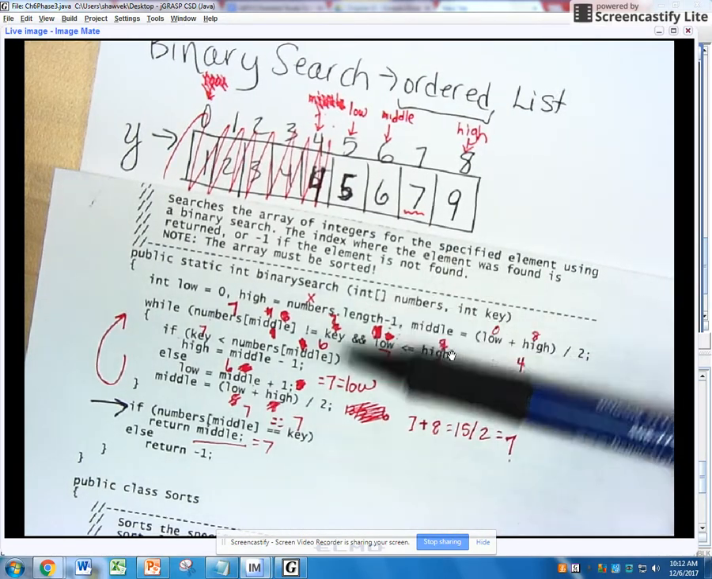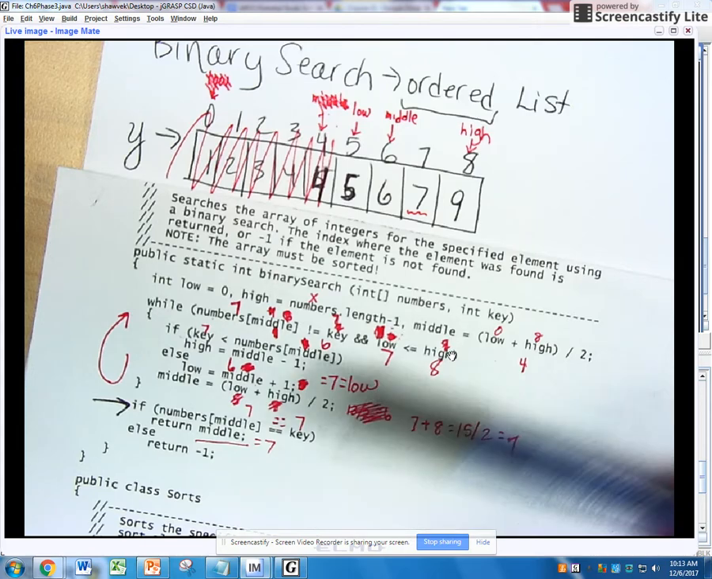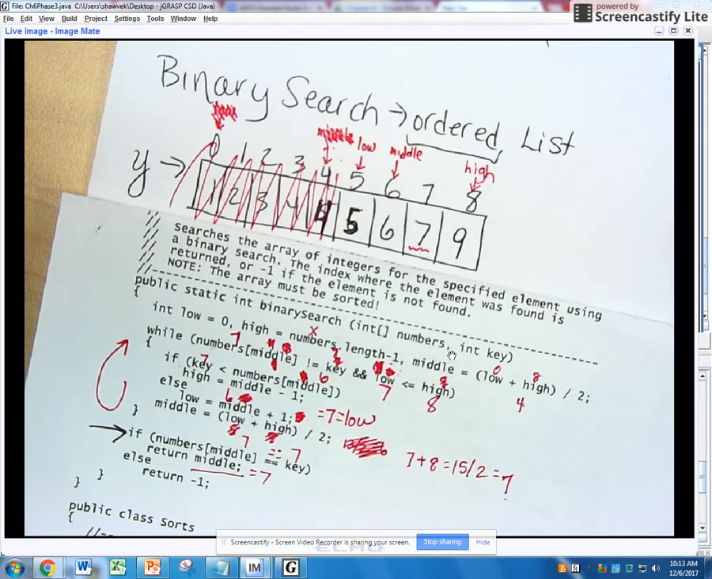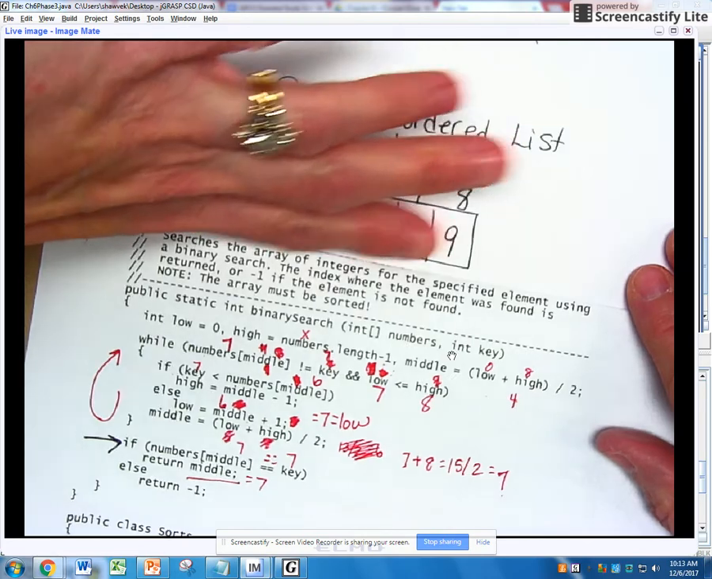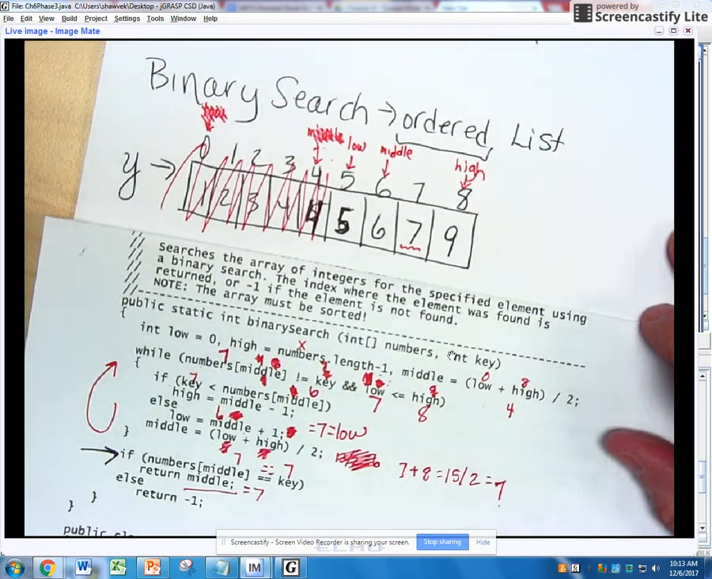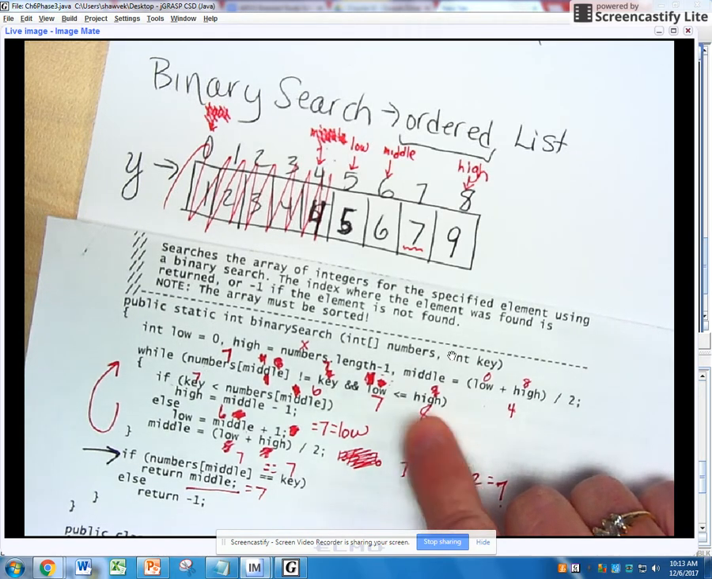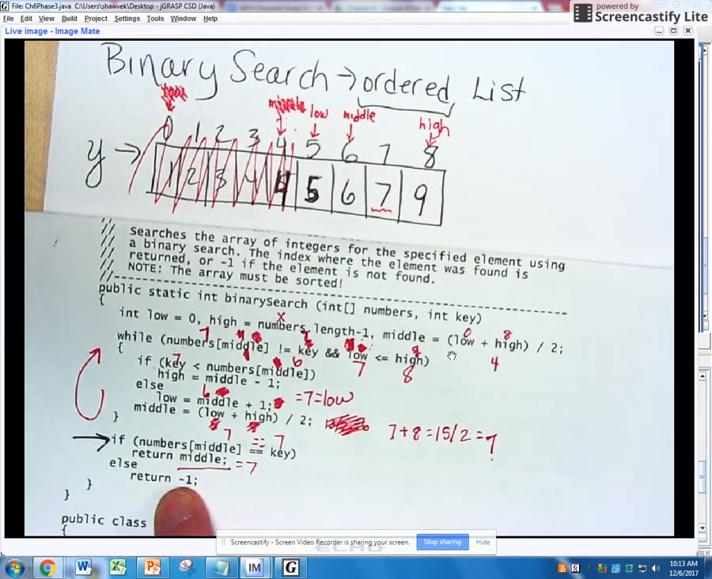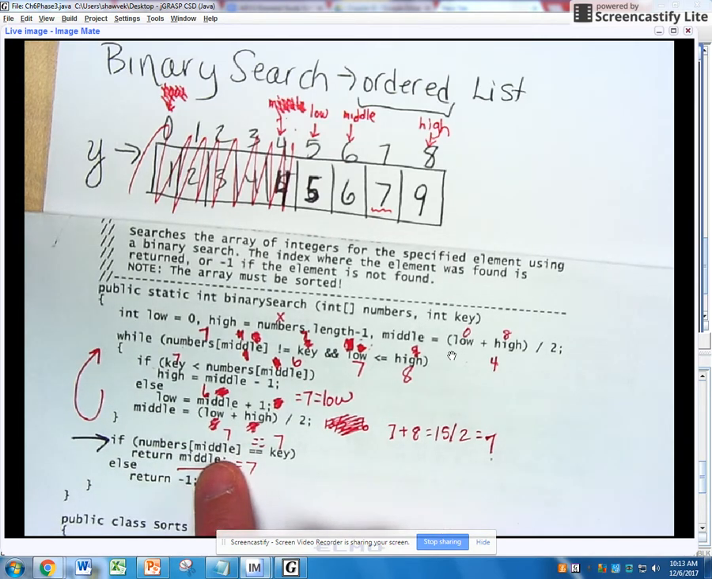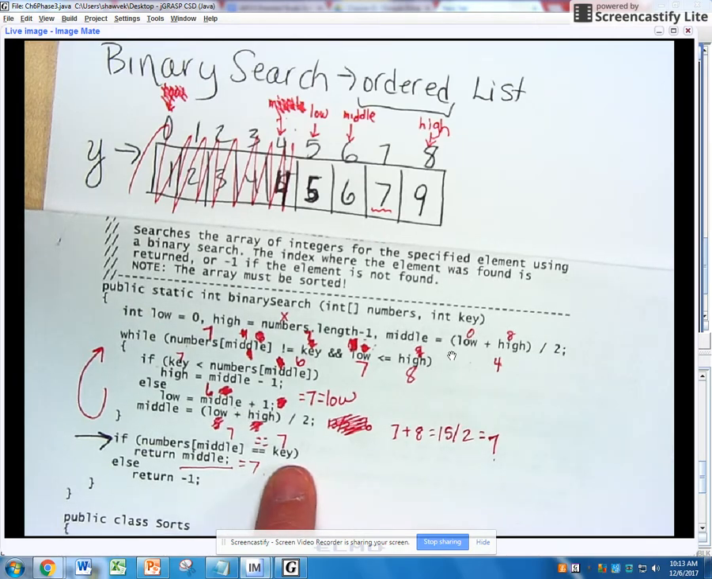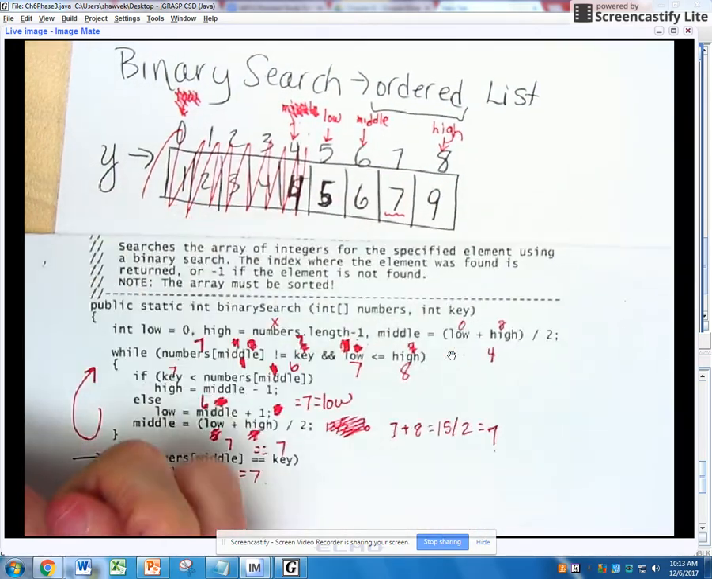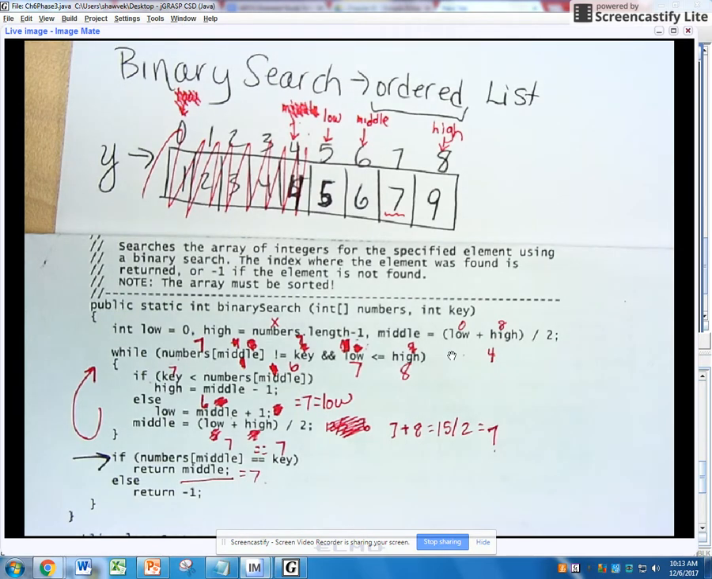So if we were looking for 8, we would go through this process until this happened. Eventually, low would equal high, because what's happening every time we go through this is this thing is cutting itself in half. Until eventually, low would be equal to high, or low would be bigger than high. Then this would go false, and then we'd come down here. So if we're looking for 8, numbers of whatever middle was the last time through, does it equal 7? That answer would be no, and that's why we would return -1. So we keep taking this thing and cutting it down all the way till it's basically down to 1 element. Does that make sense? All right, very good.